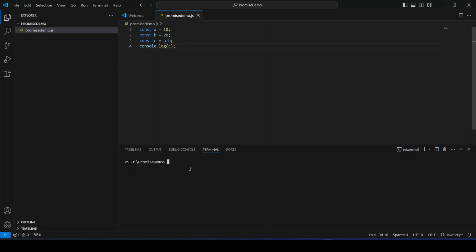In order to run the JS file, we simply have to say node and then the name of the file. Just write the first few letters of the file name and then press tab. It will auto complete. This node command will only work when you have Node.js installed on your machine. Okay, if I hit enter, you can see we are getting 30.